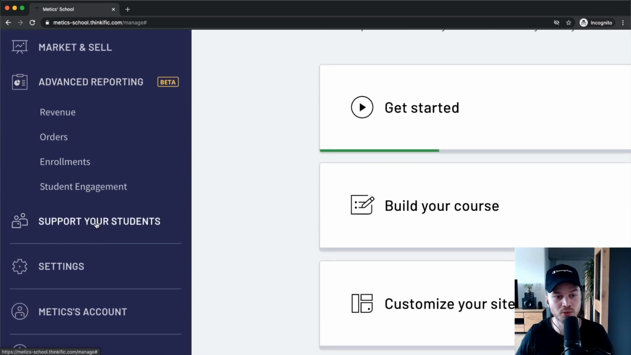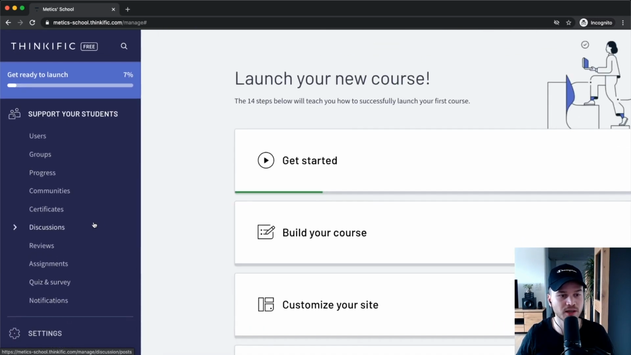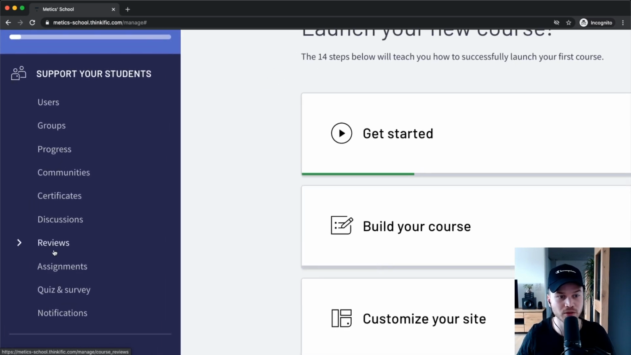And under the Support Your Students section, this is how you can kind of help your students out by maybe giving them assignments, giving them reviews, or tracking their progress, and so on. This is also something you can go into once you get some students, so you can really figure out what's the best way to teach your students whatever you're teaching and kind of help them on their learning journey.